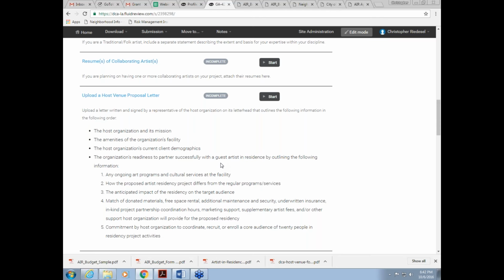And these details are, do they have any ongoing art programs themselves? And if they do, how is yours different from what they already have? The anticipated impact of your proposed project on their participants, and what match they'll be providing for your project. The match will include, obviously, the space.